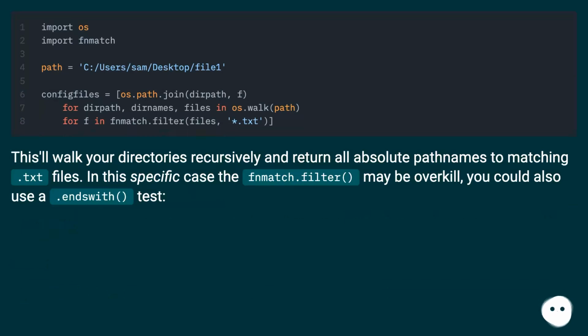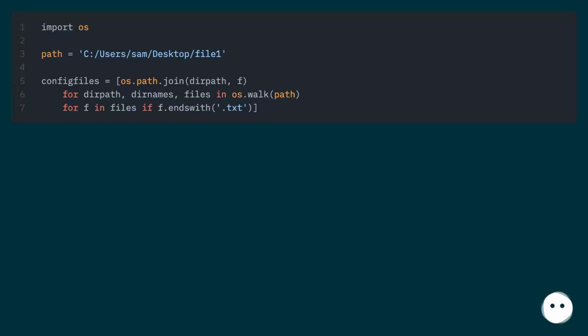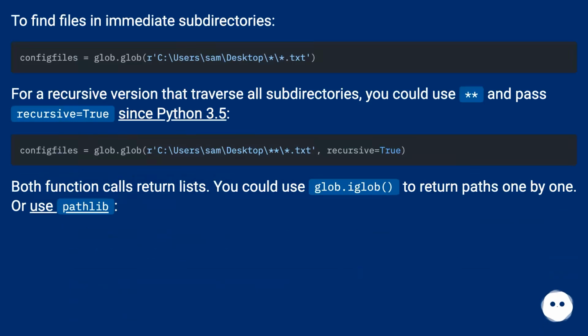This will walk your directories recursively and return all absolute path names to matching .txt files. In this specific case, the fnmatch.filter may be overkill. You could also use a .endswith test. To find files in immediate subdirectories.